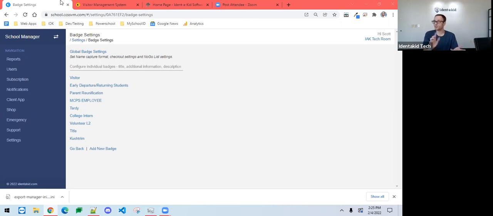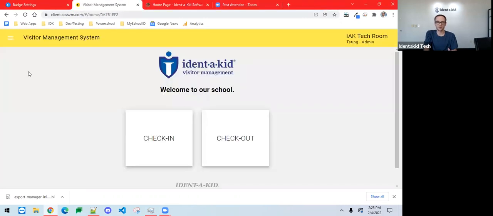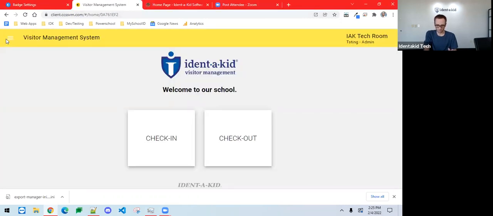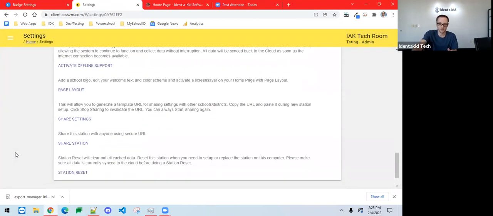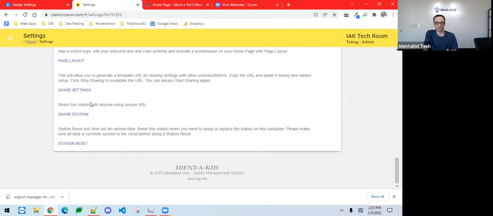So this is not a school manager feature. This is a web client feature. So this is something that you'll want to go to your check-in station for. And we're going to go back into settings here. You probably noticed the share station option when we were talking about share settings. It's actually right below it, share station right here. And it works kind of the same way as share settings, in that it's going to create a URL that your users will use. It'll just work a little bit differently than what we did for sharing the settings. So let's explain that a little bit.